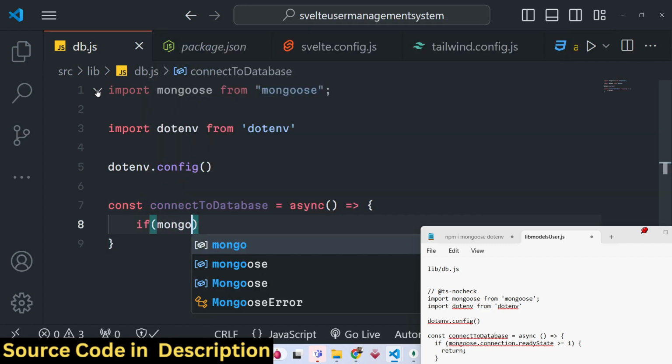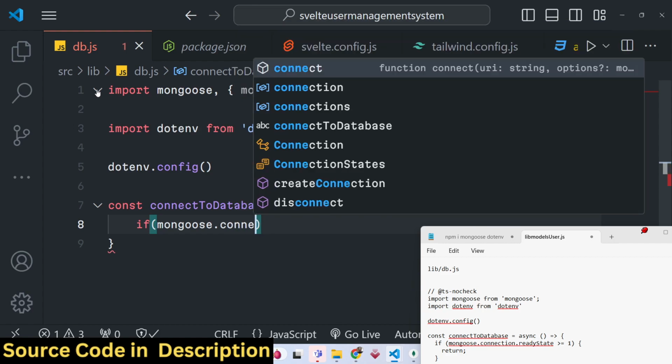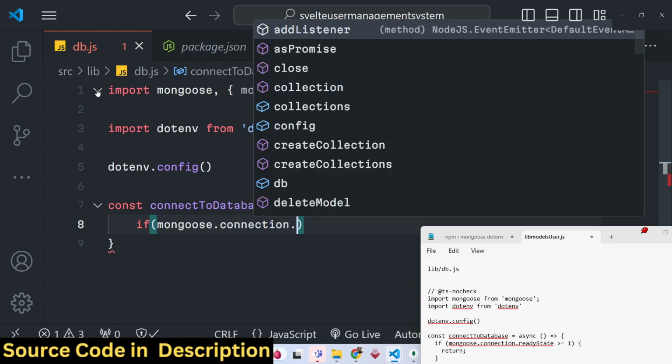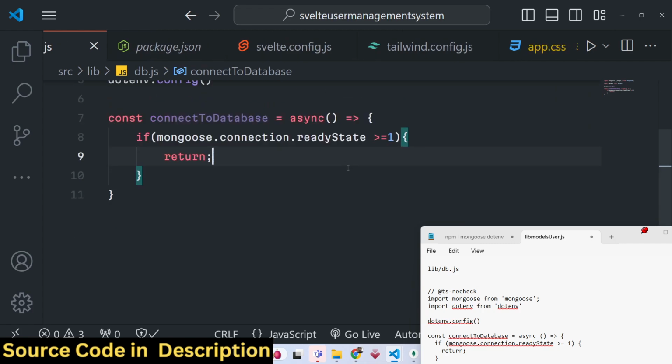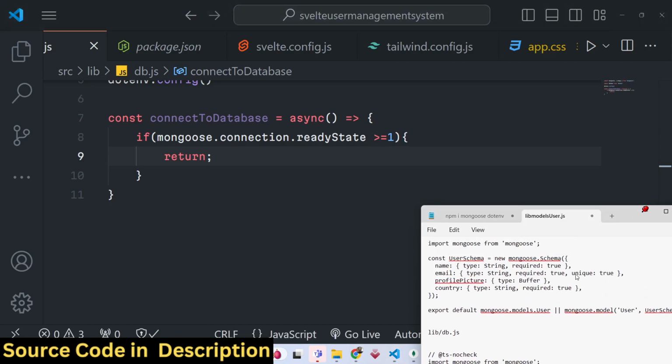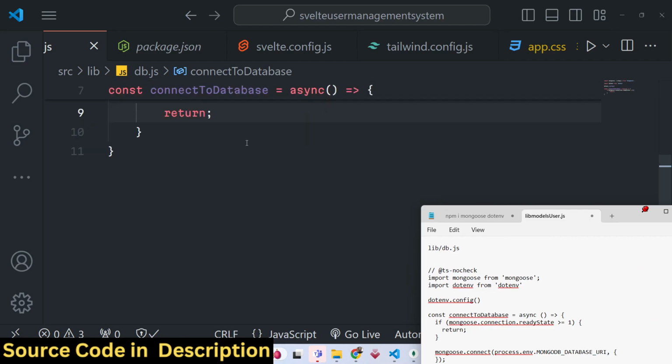and you will simply check if mongoose.connection.readyState is greater than or equal to 1. In that case, the connection is already there, so we just need to return. So if this value comes out to be 1, in that case, you just need to connect to the database.